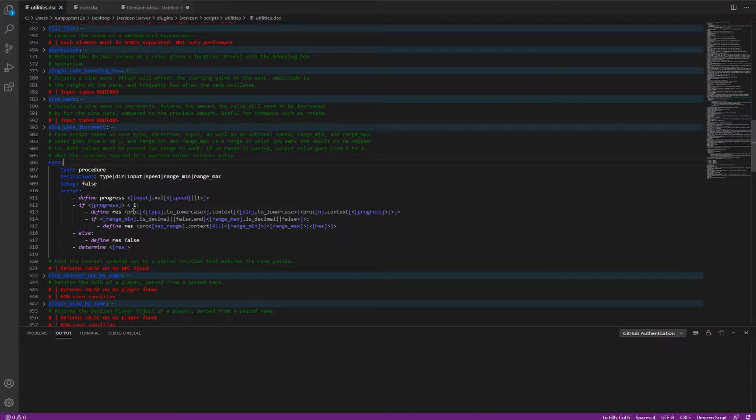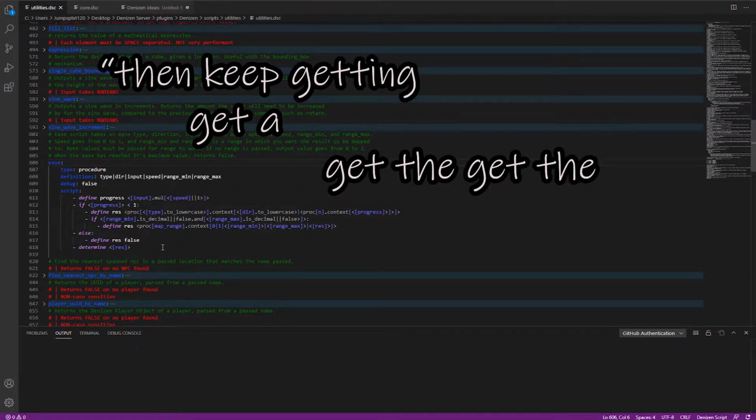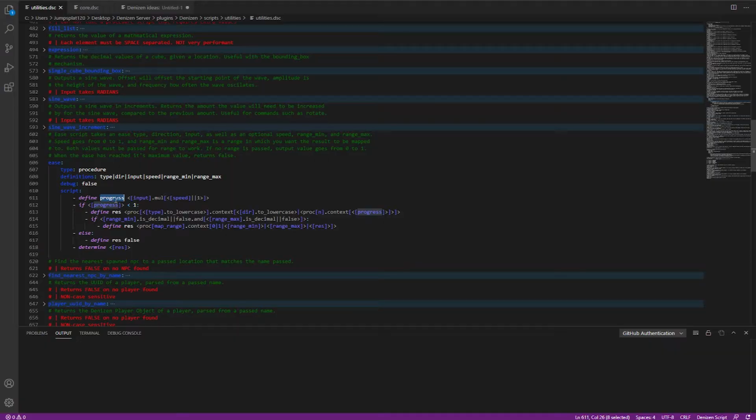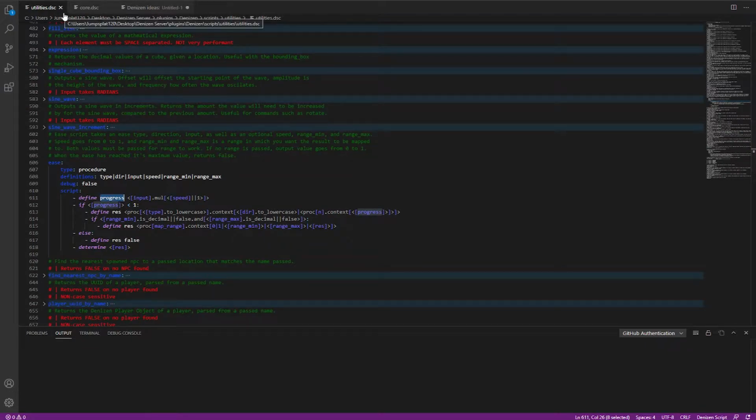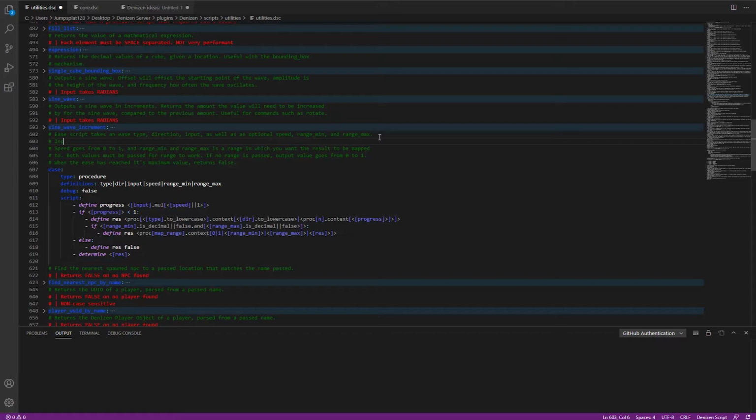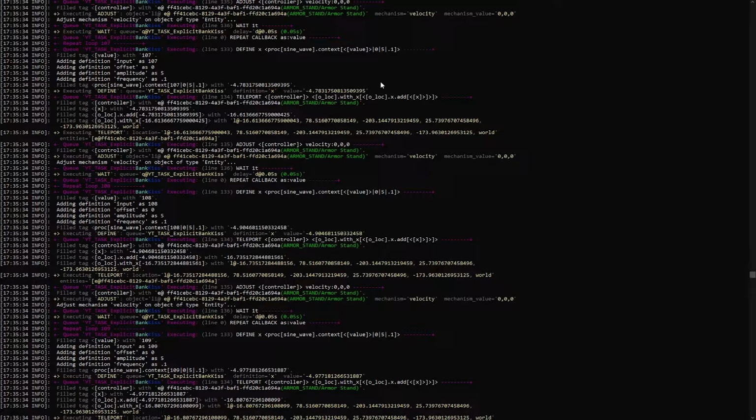If progress is less than 1, then keep get the result. Progress. Oh. I forgot how this works. You can't just put loop index in, because like I had said in the thing that I read, I wrote it and I read it and I still messed up. Oh, no, I didn't write it anywhere. Input goes, I'm just gonna throw it right here. Input goes from 0 to 1. What is happening right now?